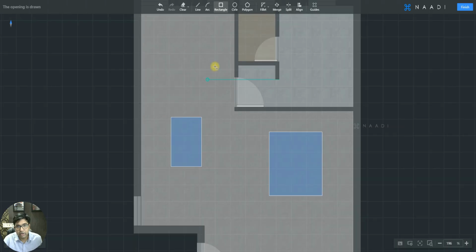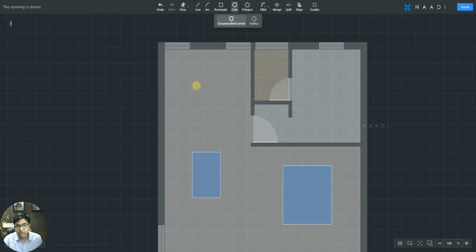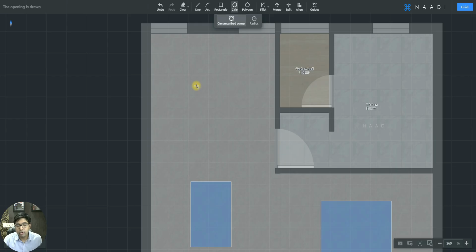If you want to create any circular opening, you have circular geometry here, click it, and when it comes to circle creation you can do it in two ways. One, if you are aware of its diameter, you can click on the circumscribed corner where you can type in the diameter of the circle, or if you are aware of the radius, click on this radius and you can type in the radius of the circle. Once you typed it in, press enter, and a circle of the specified radius will be created.